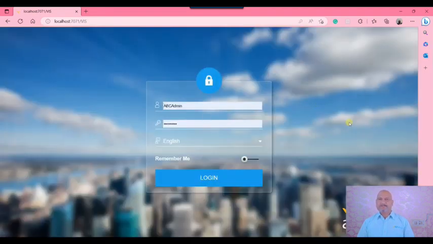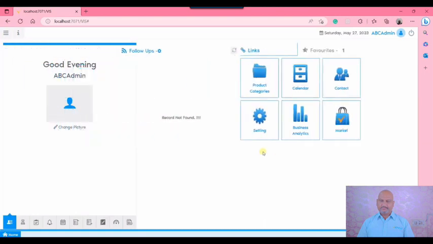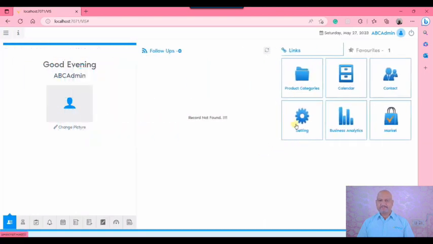Presently, I'm at my login screen. So we'll log in with the ABC admin and then we'll try to import the chart of account. To import the chart of account, first of all, we require the chart of account in an Excel format. VA provides the template of the chart of account in the installation directory.